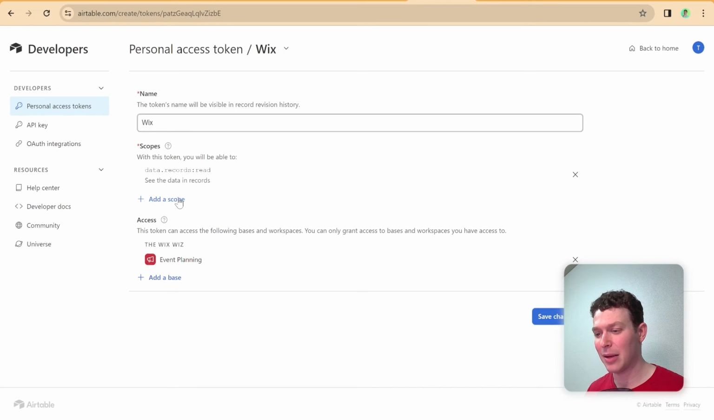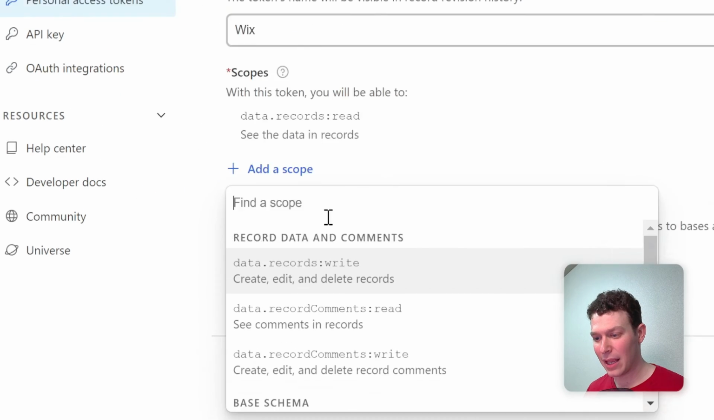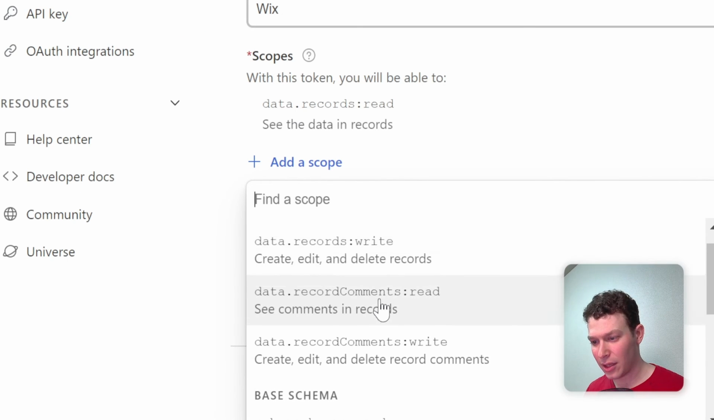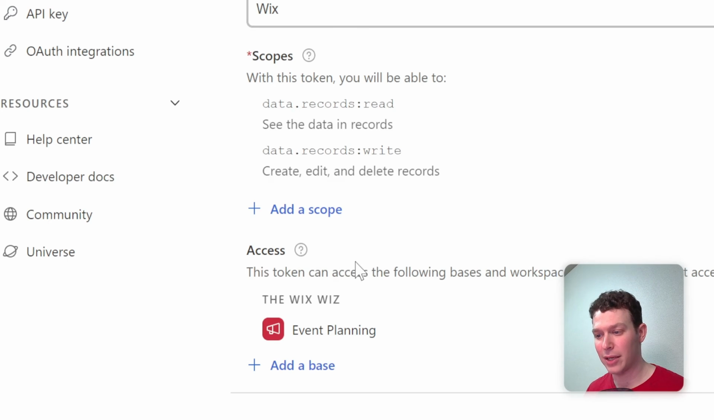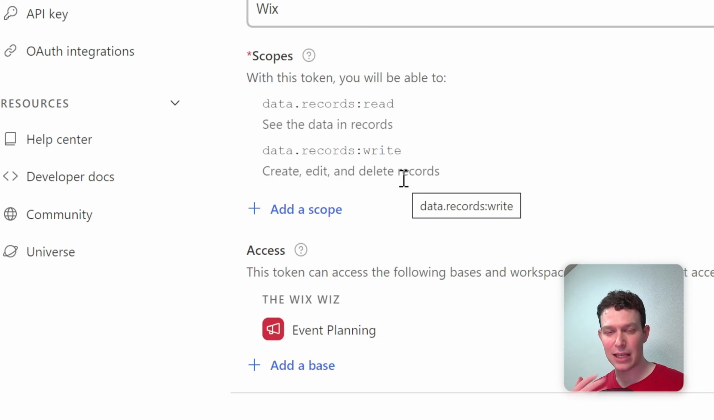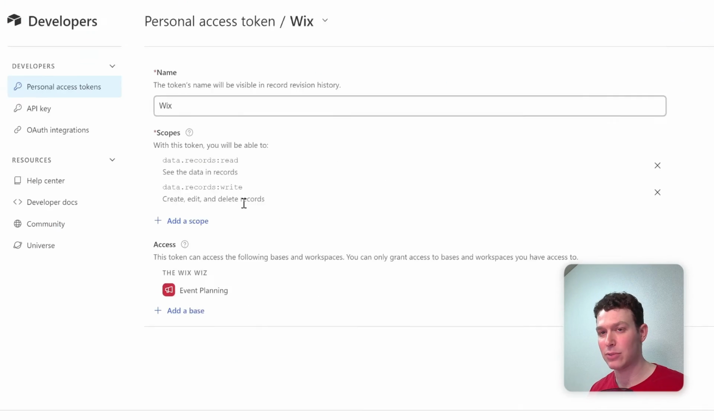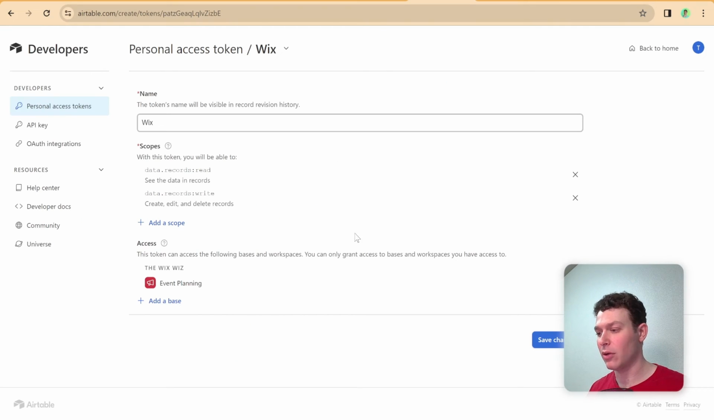So I'm going to get rid of that, and I'm going to add in here a new scope, data.recordsWrite. The reason that it wasn't working is because a post request is essentially me trying to write in a new record, but I didn't have permissions for it here in the scopes. So if you get that error that you saw before, then double check your scopes, because it might be that you don't have the right scope or the right access, and that's what's causing your problem. So I'm going to go ahead here and save these changes.